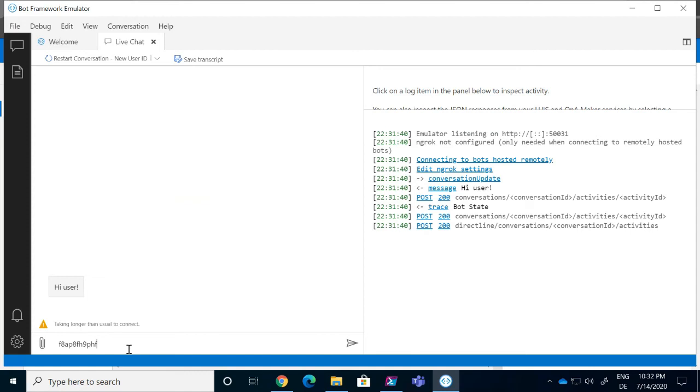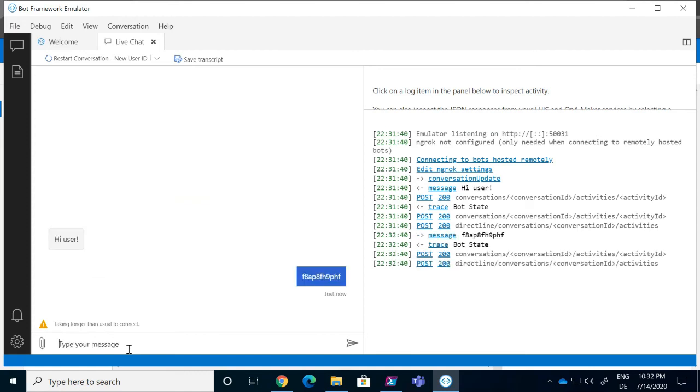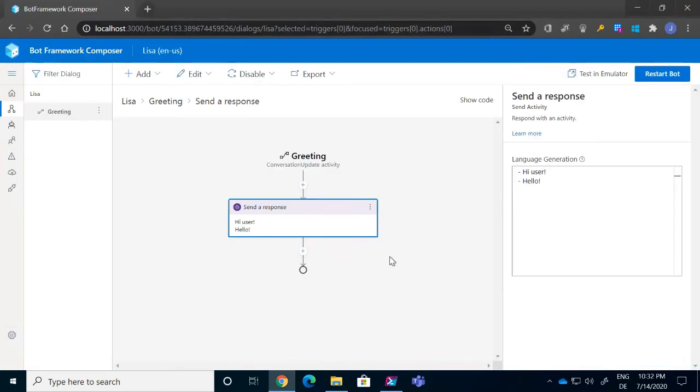But for now, we only implemented a greeting. So whatever we type here, our bot won't do anything, because we are already finished. We didn't implement more than the greeting. But I guess from this very little example, you can see some of the key concepts of Bot Framework Composer.